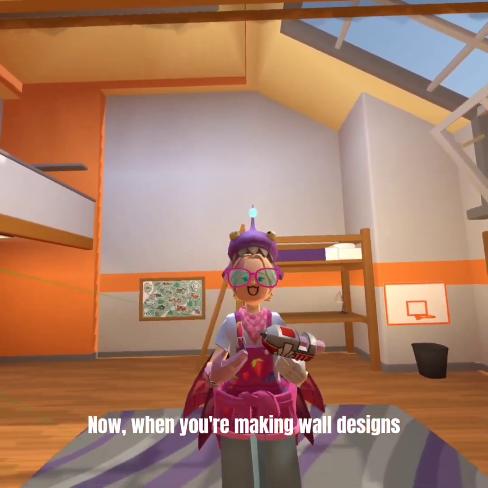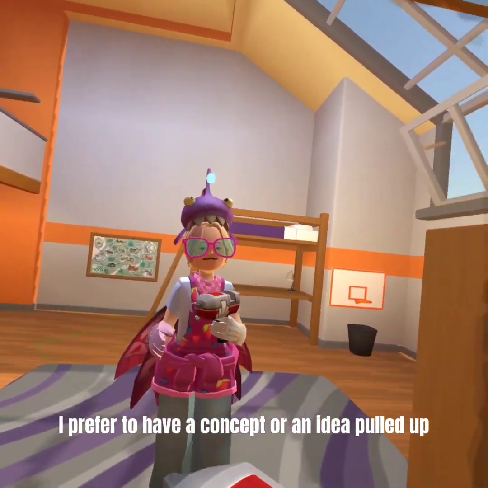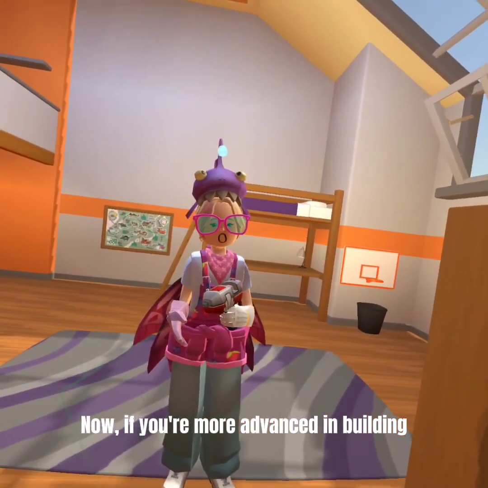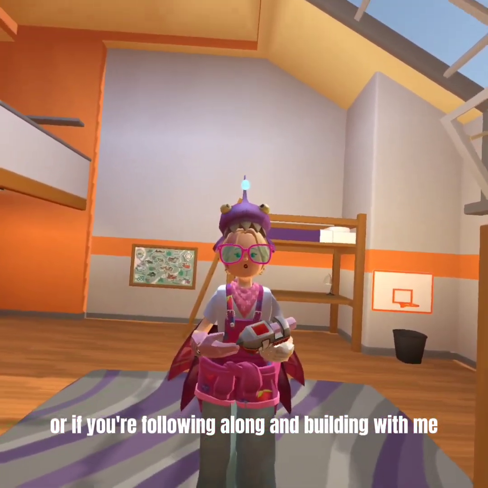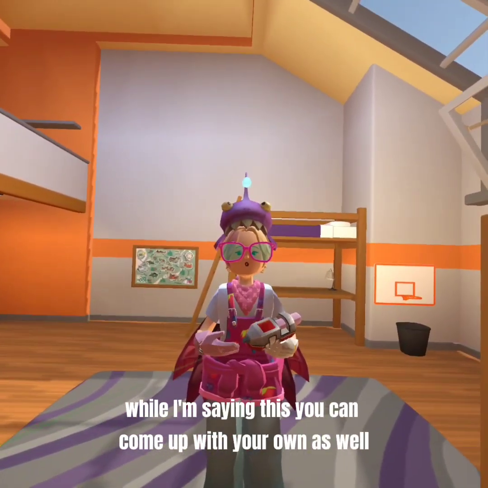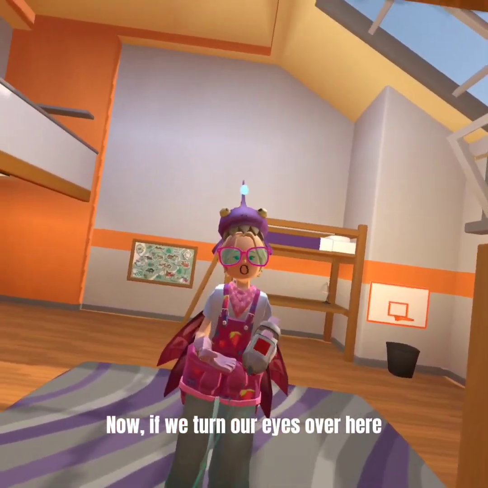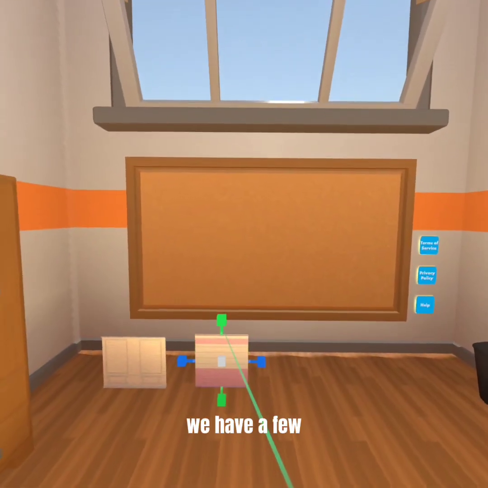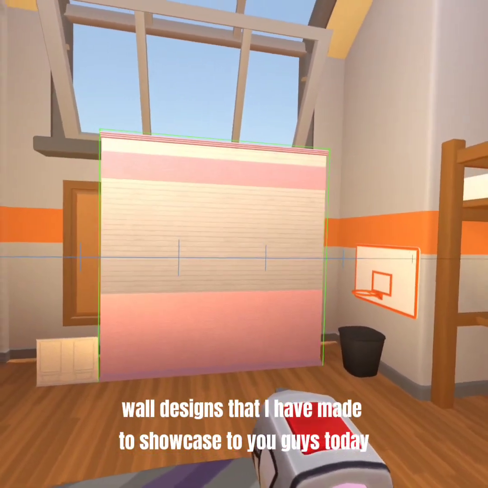Now, when you're making wall designs, I prefer to have a concept or an idea pulled up. If you're more advanced in building, you can obviously come up with your own. Or, if you're following along and building with me while I'm saying this, you can come up with your own as well. Now, if we turn our eyes over here, we have a few wall designs that I have made to showcase to you guys today.